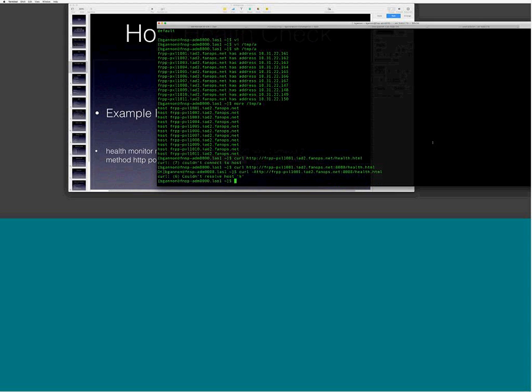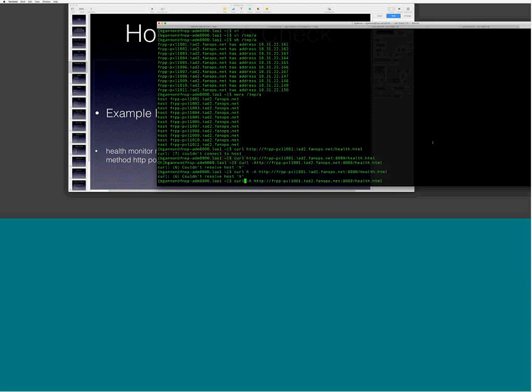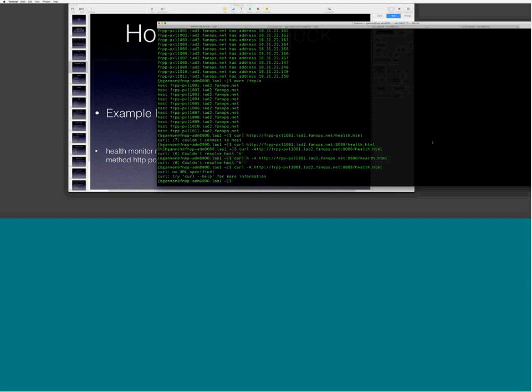What I'm doing here, curl dash. I thought it was curl dash A. History should show you. There it is, dash I. So the server returned 200 status code. So everything's cool.